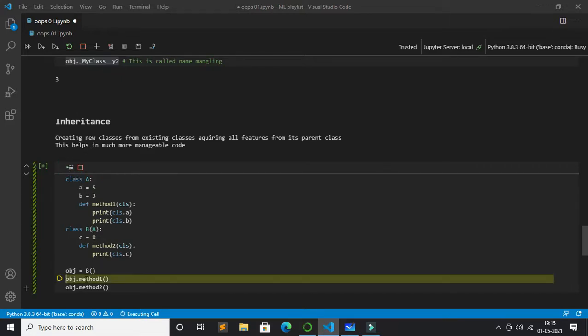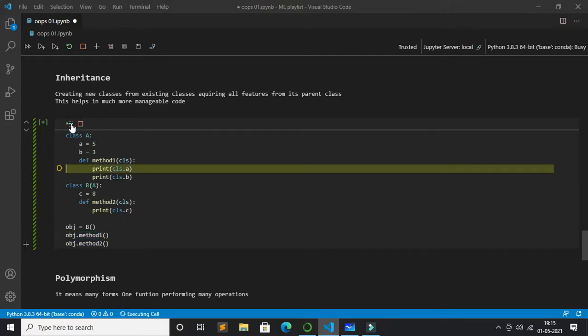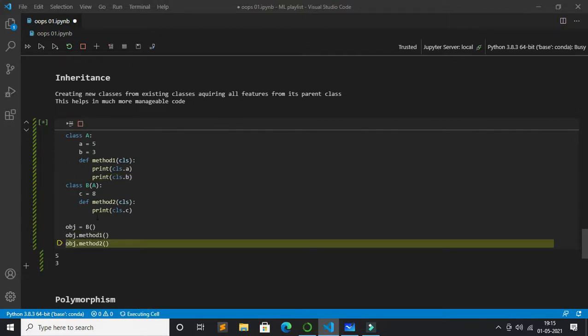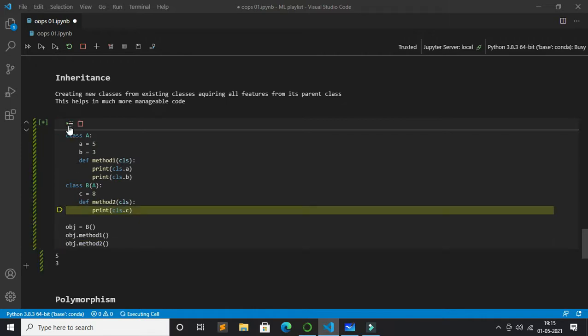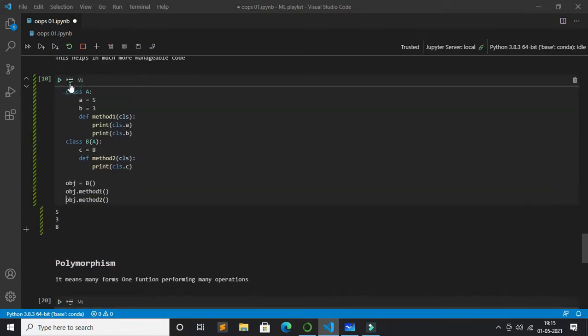So we will be able to access all the values that are there in class A as well. We first run object.method1, which is not defined in our B class, but it was defined in A. It directly went to that part of code and printed 5 and 3, and now it went to obj.method2, and it will go to that part and print C. Simple. That's it.